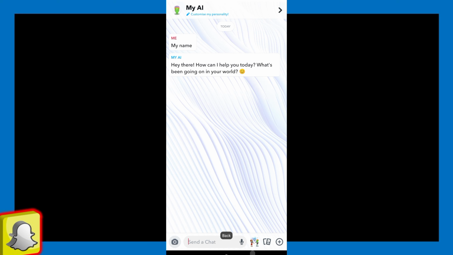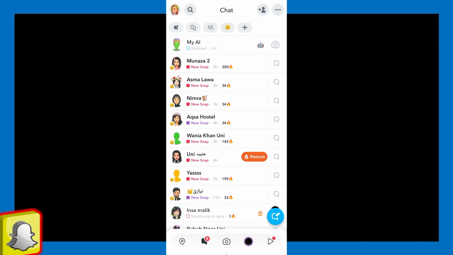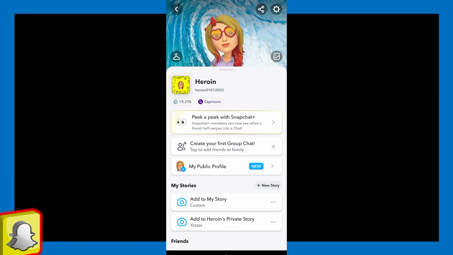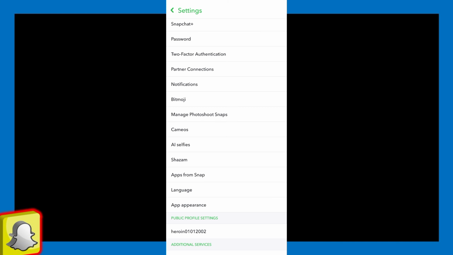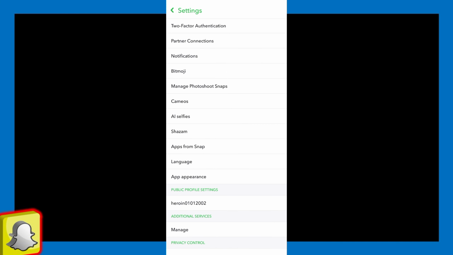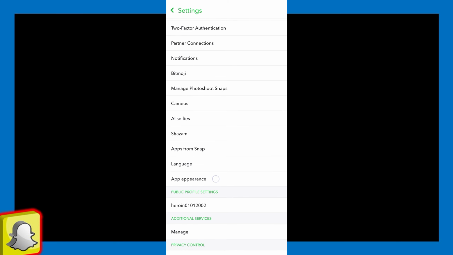So open the Snapchat app and then go to your profile by tapping on your Bitmoji icon in the top left corner of the screen. And after that you will have to tap on the setting cog at the top right. Then scroll down until you find the app appearance and select it. So you can see app appearance.